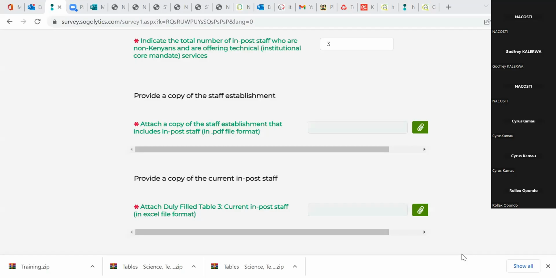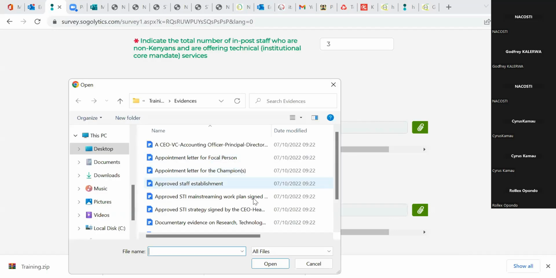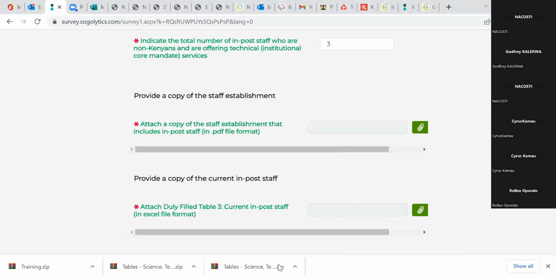So that's just one of the tables that had some issues. When you ask for a copy of the establishment, it's a PDF file. There is that approved document of the total number who should be employed within the institution. That's a PDF file you're asking for. When you're talking about the current in-post, that's the form I was just filling.